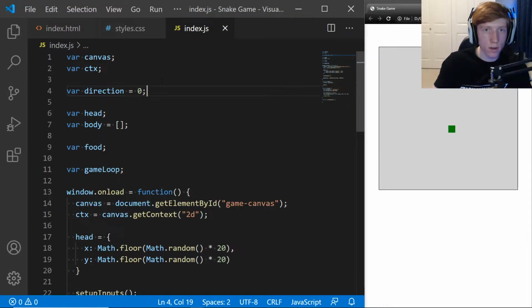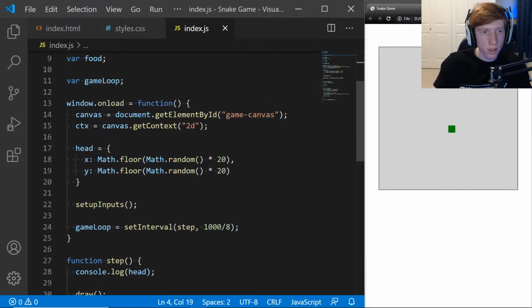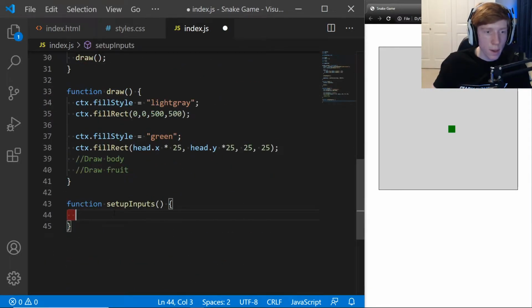Let's set it equal to 0, and then what we're going to do is use a cardinal system, cardinal directions. So 0 is up. To the right is 1, down is 2, and to the left is 3. We'll do it like that.